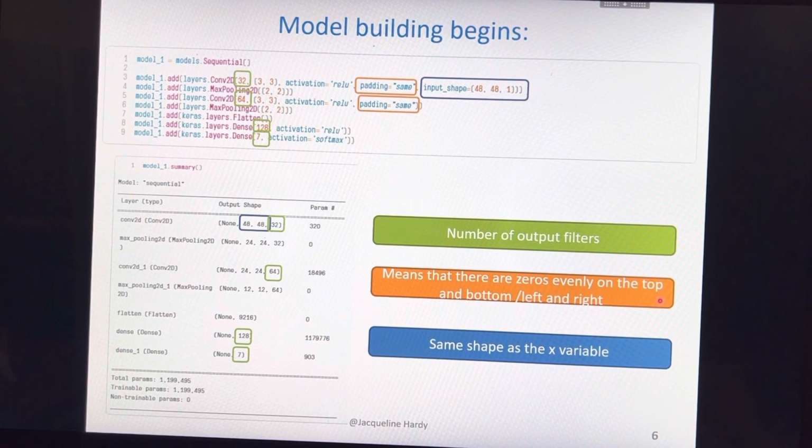I used the activation function relu, and I used padding equals same, and then the input shape, of course, 48, 48, and 1. As you can see, the green highlighted ones are the number of filters, which you can see here is also the number of output filters. Padding basically just means that when it is set to same, around the images there are evenly distributed zeros on the top and bottom and left and right, so that when the filters go over, they do get every feature out of the image themselves.